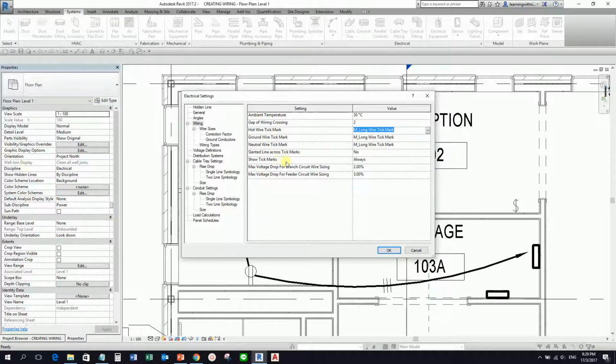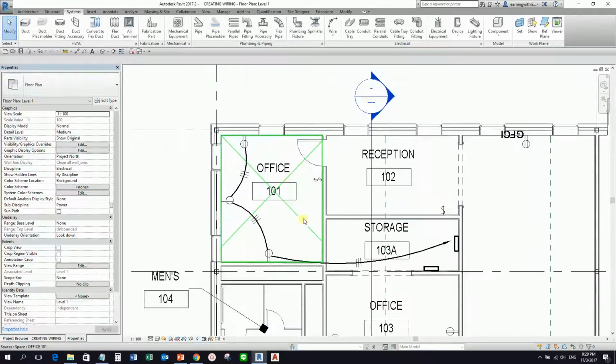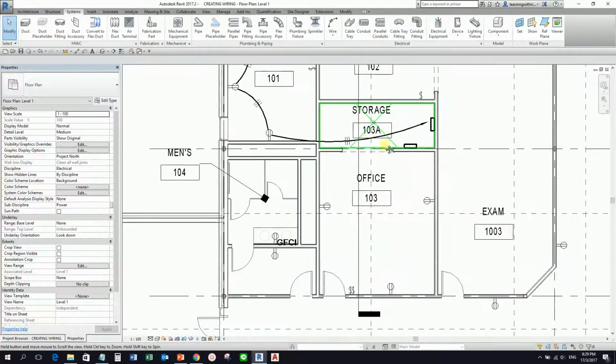And another thing, if you're not a fan of tick marks, you can go ahead and change this to Never. Or Home Run, so this is actually the home run. If you want to show the tick marks every time you create the wiring, you just need to select Always for the value. Okay, so let me just try it again.